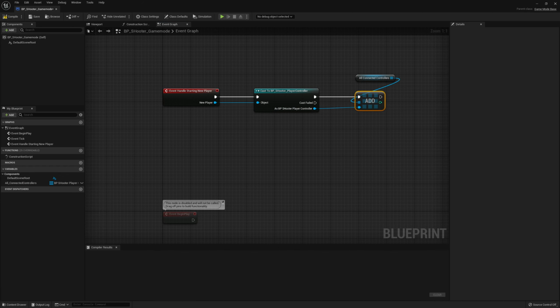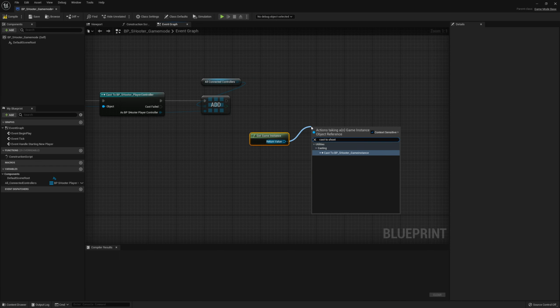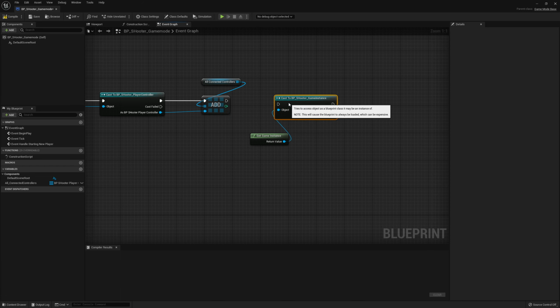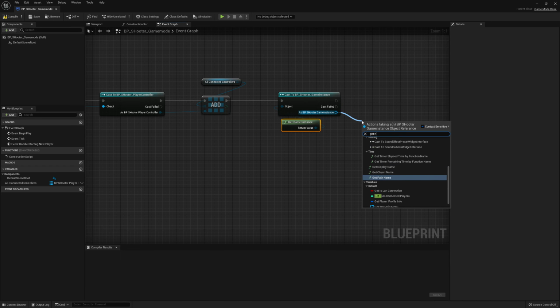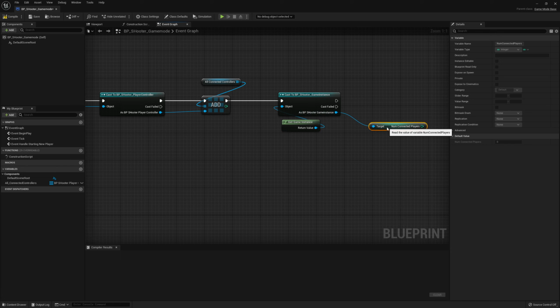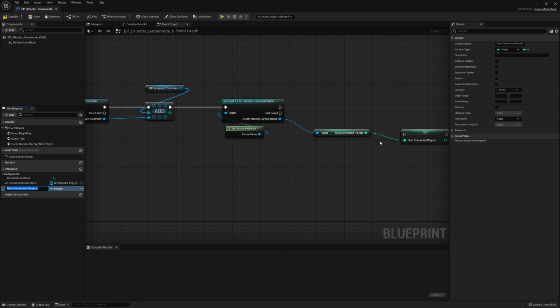So after we did that, we're gonna get our game instance. So get game instance, and we need to cast it to our shooter game instance. So we are the server, so we have some information stored on the game instance, and we're going to get our number of connected players. So get num connected players, and we're going to store this as a variable on our game mode. So this is the number of expected players. And make sure that we set it.